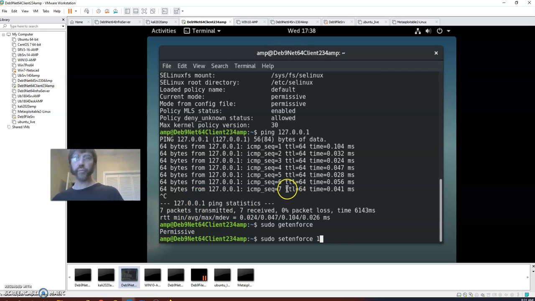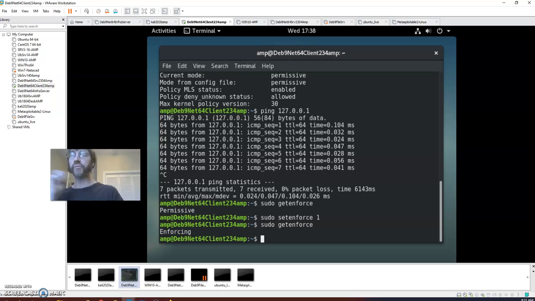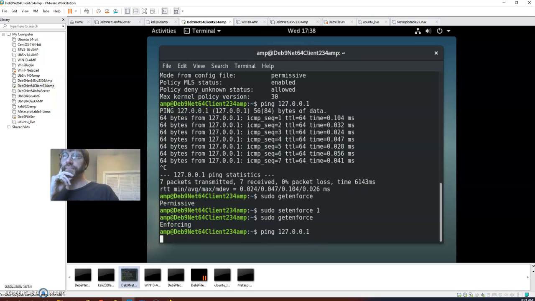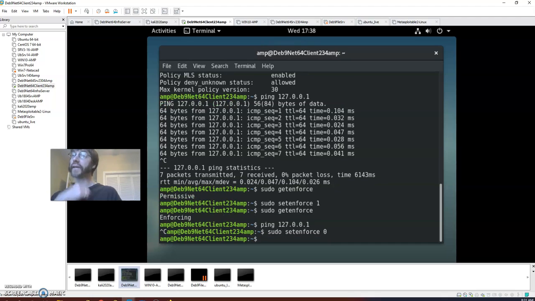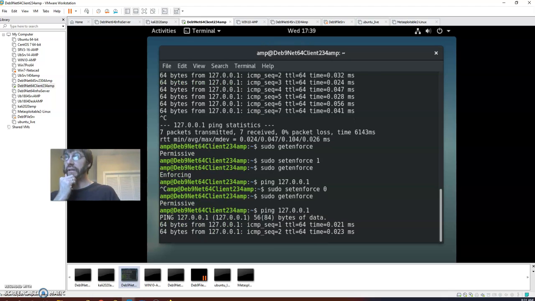So I set my enforcement method. And now let me do getenforce again. So now I'm in enforcing mode. What I'm going to do now is try to ping again. And this is going to fail. This is what I expect to see. It's just not doing anything. Control C. Okay, so now what I can do is setenforce 0 to flip it back into permissive mode. And just to confirm my work, permissive. And I'll ping my own loopback again.